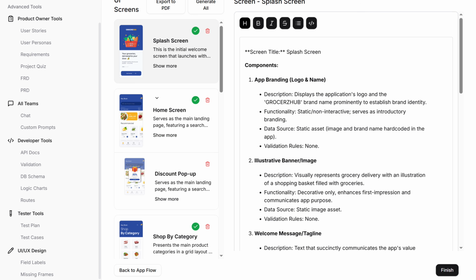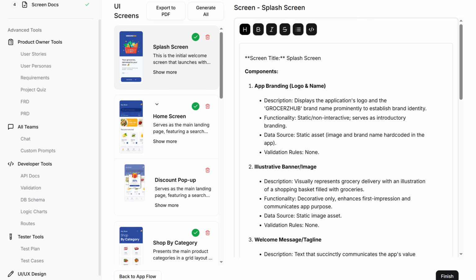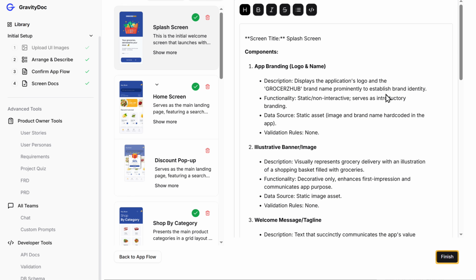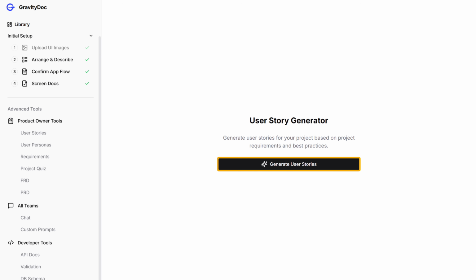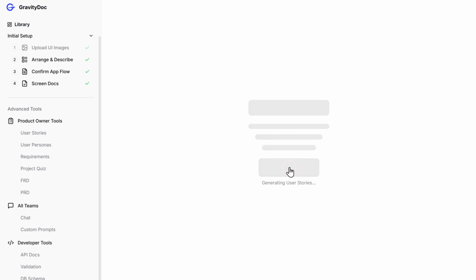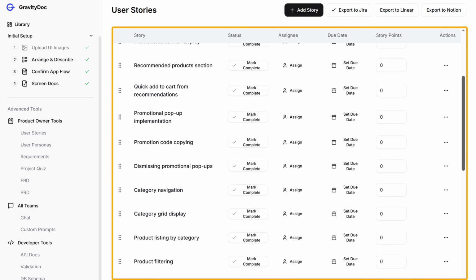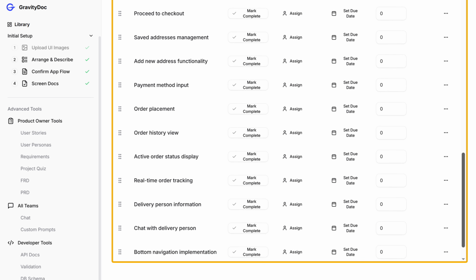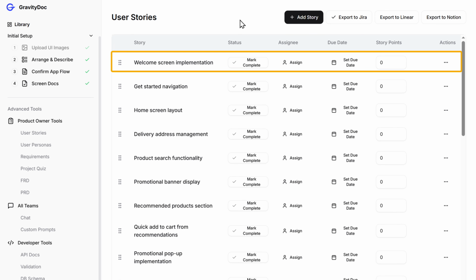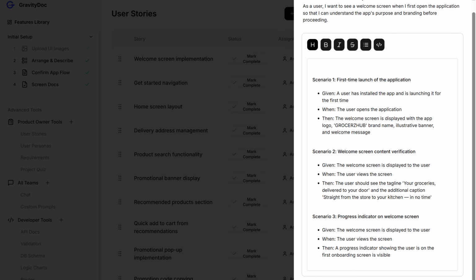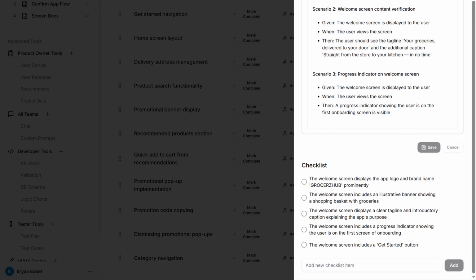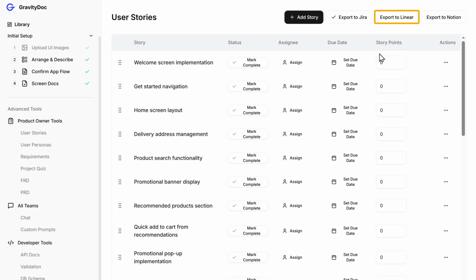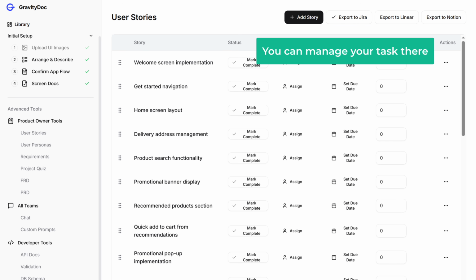For example, you can create the user stories, the API documentations, test cases, PRDs, FRDs, and so on. First, let's create the user stories. I'm going to click here, then click on Generate User Stories. And as you can see, it has used the documentation that we provided earlier to break it down into user stories, which can be used by the development team. And when we click on each user story, you can see the detailed information about it inside. So this can be exported to Jira, Linear, or Motion so that you can manage your tasks there.